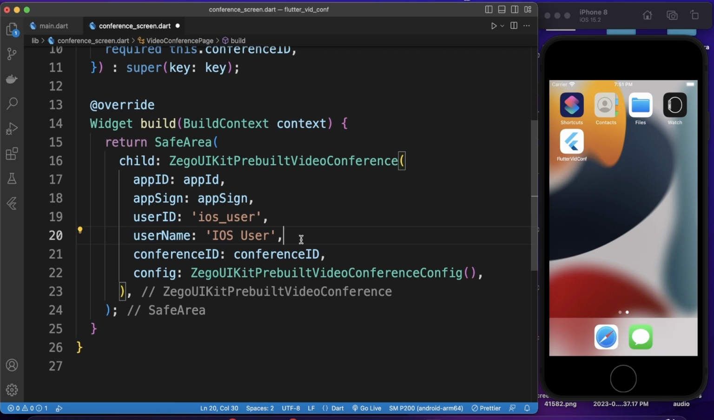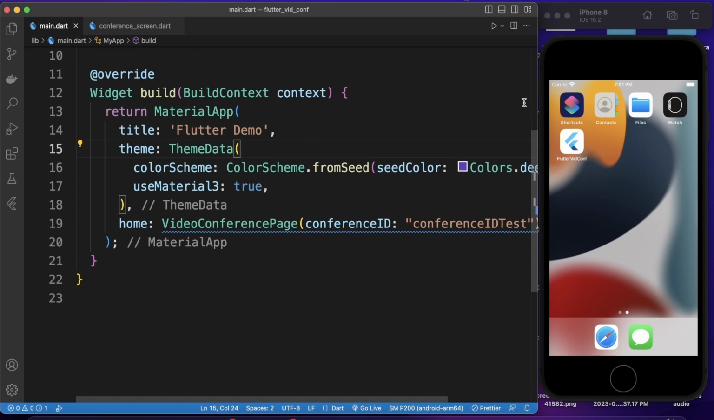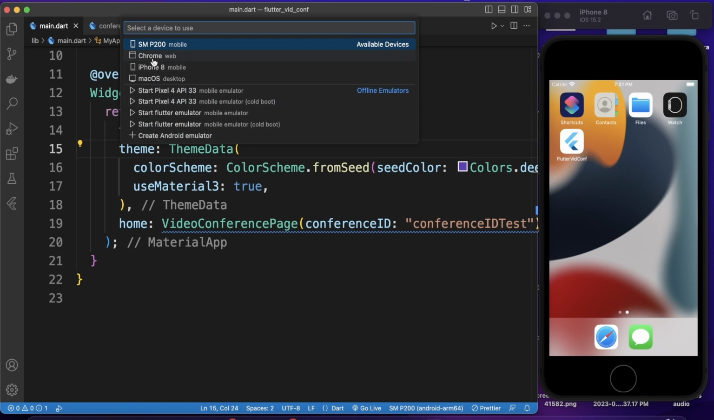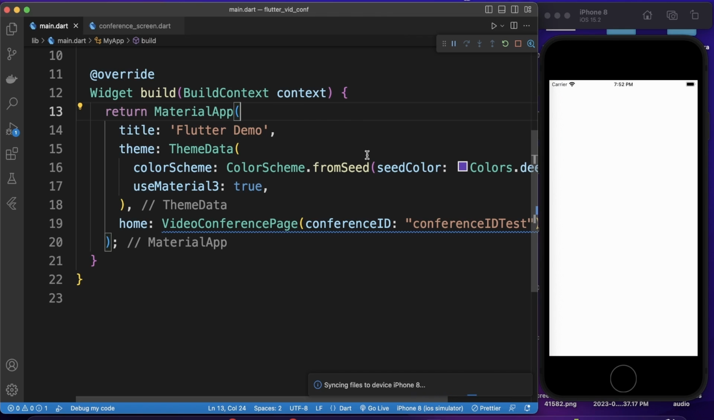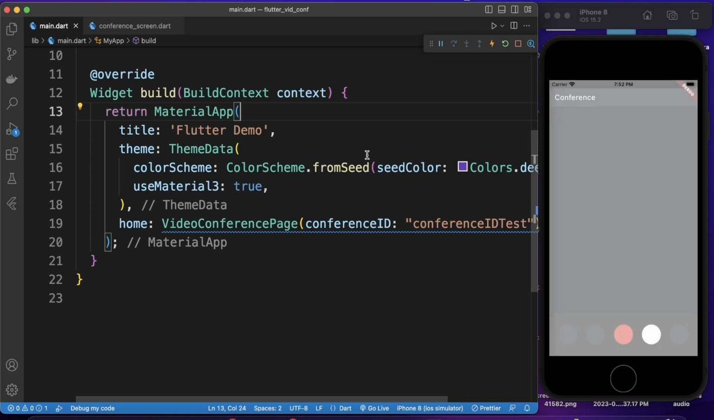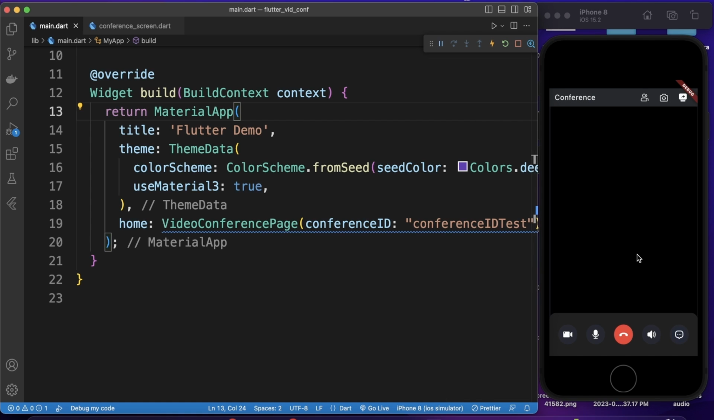Okay, iOS user, and I'll save it, and I'll come here into the main.dart file, and as you can see here, I need to change my device to iPhone 8, and this is this simulator, and I run it. Now our application has launched and the conference room should be created and the app is working perfectly.